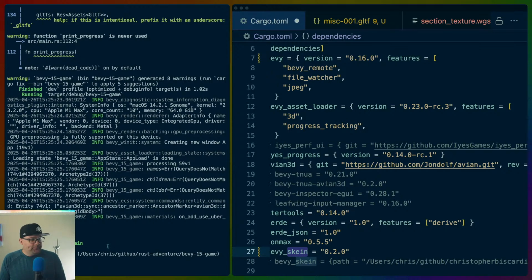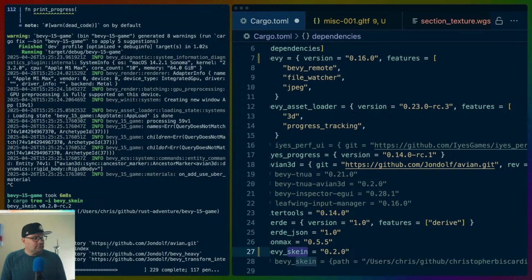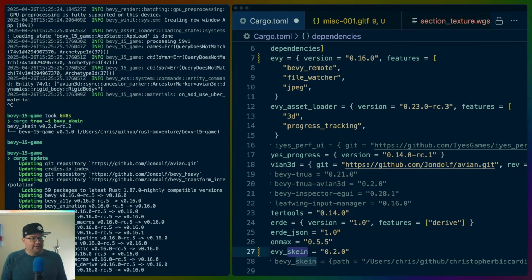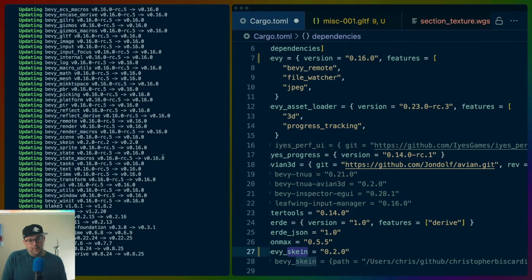So in our case, I need to just run cargo update. And cargo update should, if we look at this list, update Bevy Skein from RC2 to 0.2. So I guess I was on, there was an RC3 that I published. And RC3 had the presets functionality. So that's what's going on there.